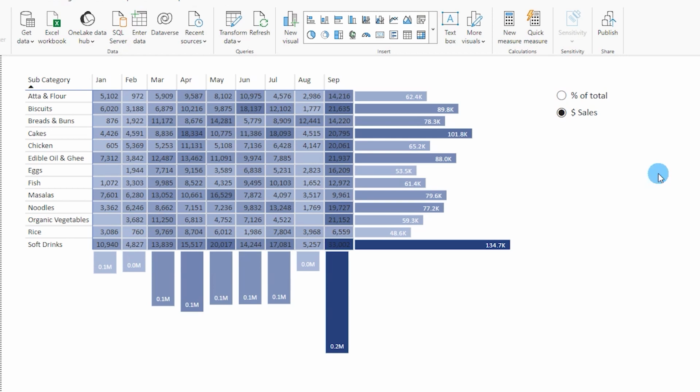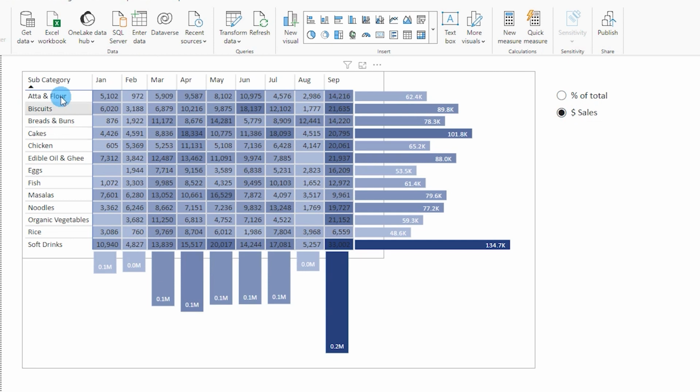In this tutorial, I will be teaching you how to create this stunning looking visual using native visuals within Power BI. Now this is a heat map combined with a bar chart and a column chart along with usage of the field parameters. Just to explain what is going through this particular visual over here, I have now selected the sales value, which is the absolute value, and I have my subcategory defined on the rows over here and my months here on the column section.